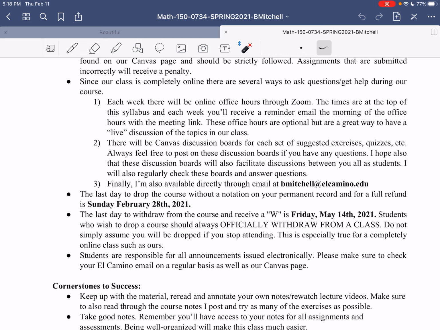Finally, since we are an online asynchronous class, it is very important to be on top of the announcements that you're going to be receiving. That means you want to make sure you check your El Camino email on a regular basis as well as our Canvas page. I would already guarantee that you're going to be receiving at least two announcements a week in Canvas, setting up your weekly schedule and then doing a midweek reminder.